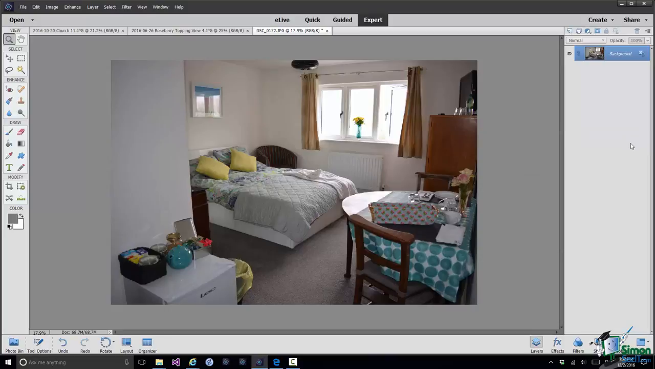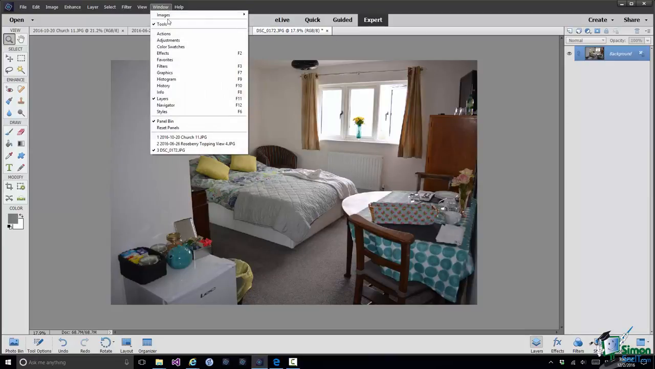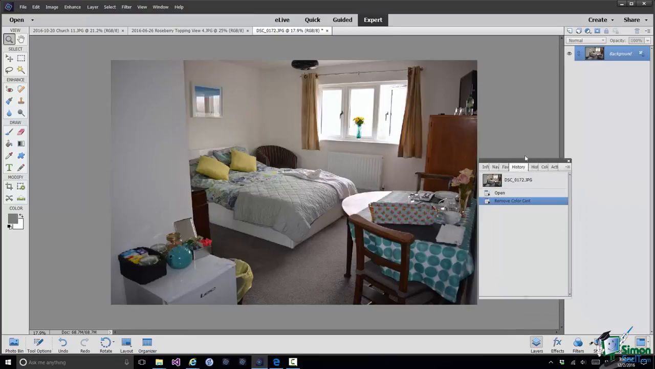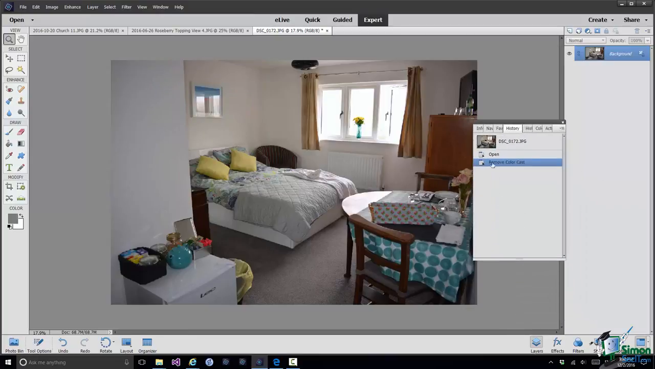And now you should be able to see the effect of that color cast removal. If you can't, let me just do this with the history panel. This is a great way of seeing what's happened. Look carefully at the image while I click back on Open. There it is with the color cast still in place.